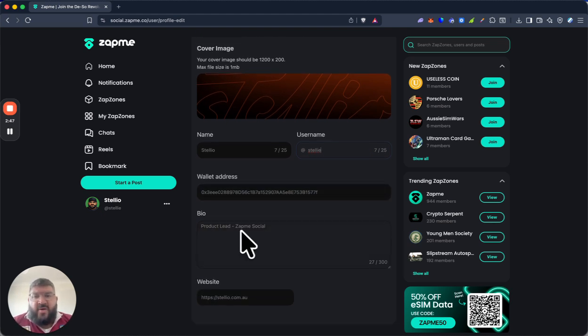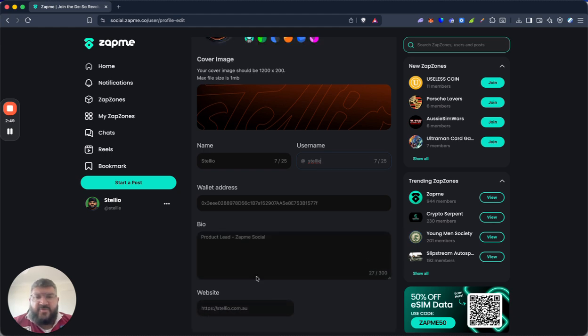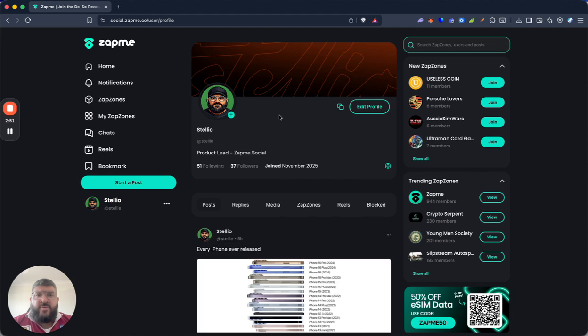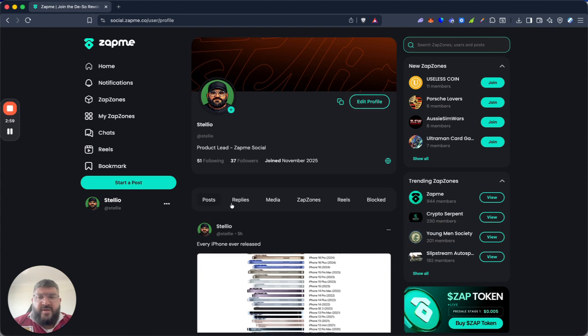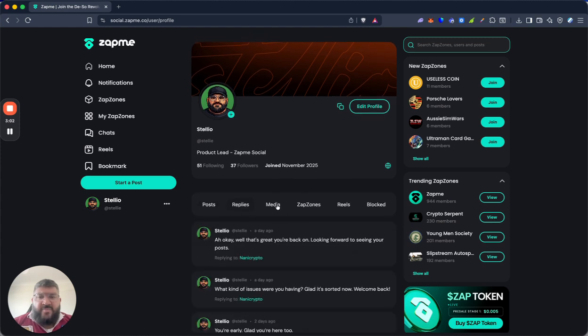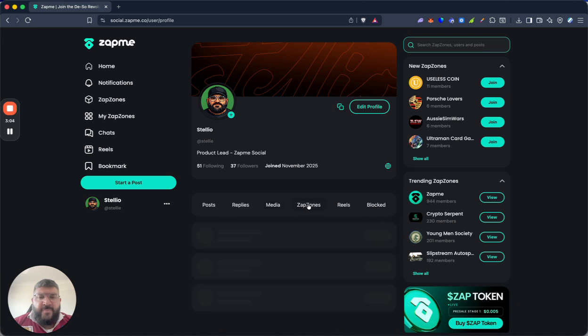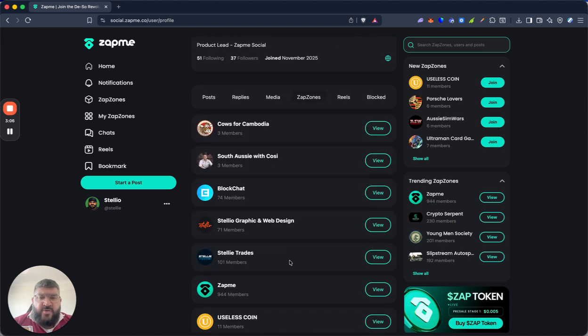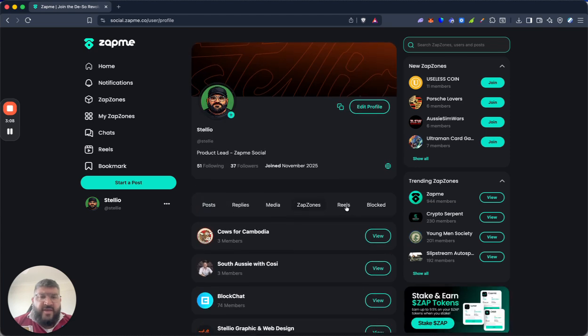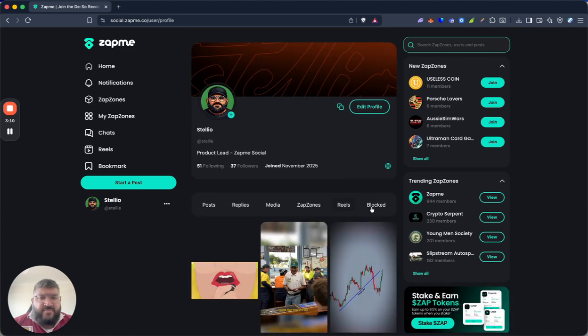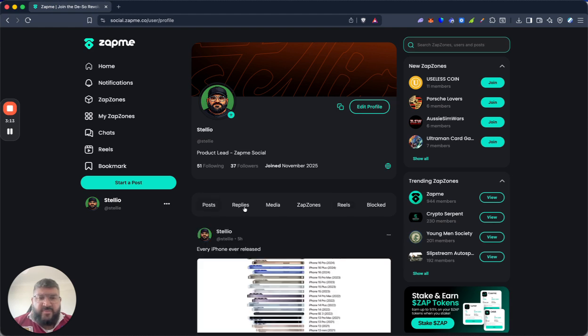This is where you set the bio and your address for your profile. So once you've done all those settings, you can save it, and you'll see it updates to the front end of the website. And this is basically just showing what posts you've done, replies you've created on the platform, any media you've uploaded, the Zap Zones that you follow and joined, any reels that you've uploaded, and users that you've blocked there as well. So now what I want to do is show you how to create a Zap Zone.